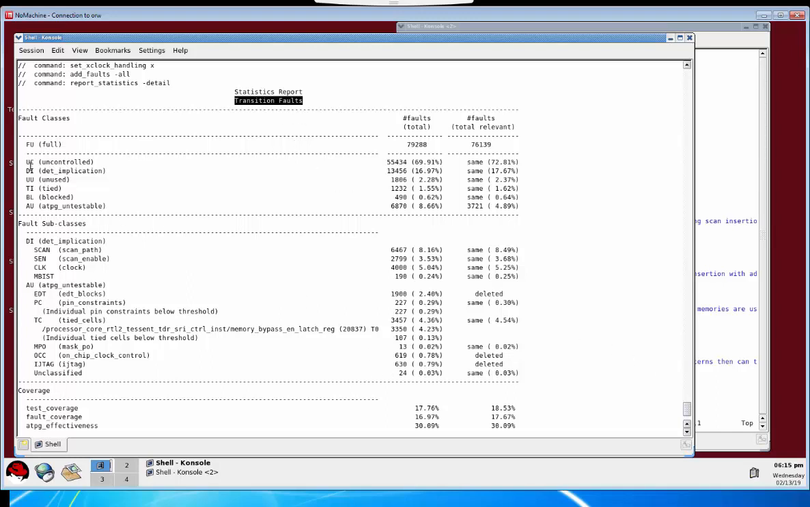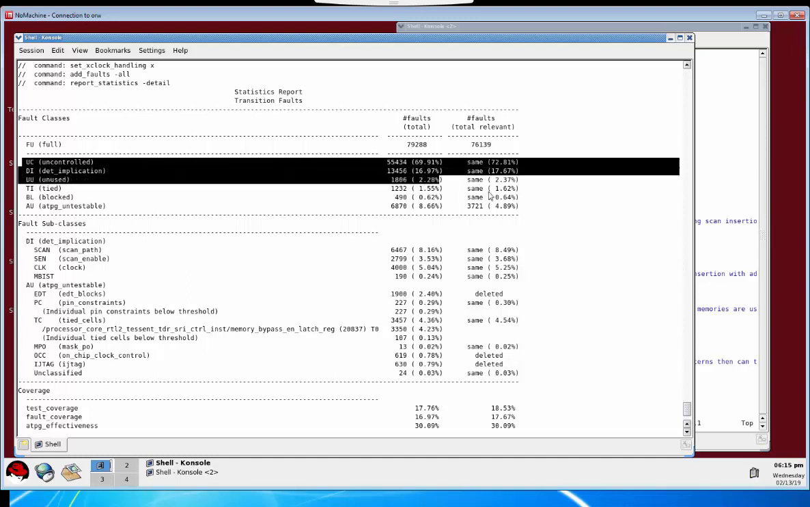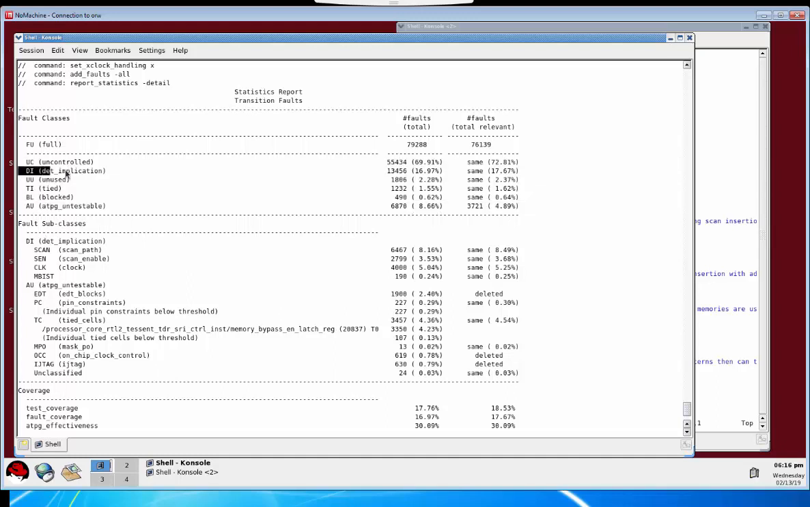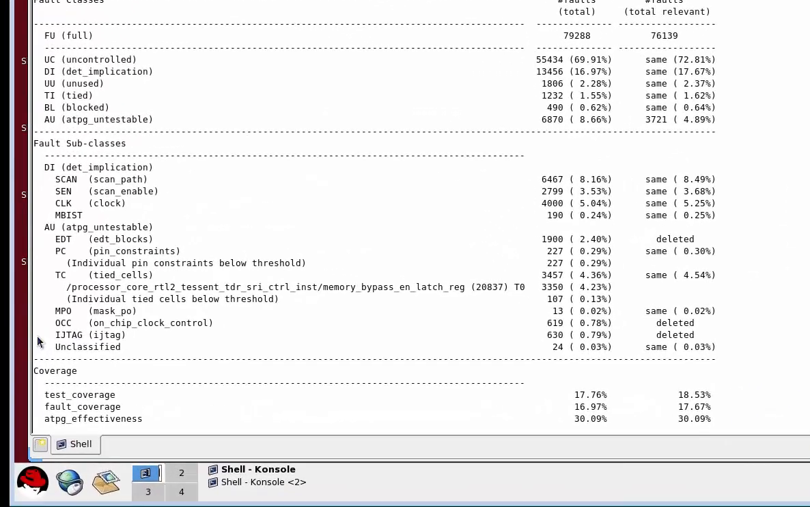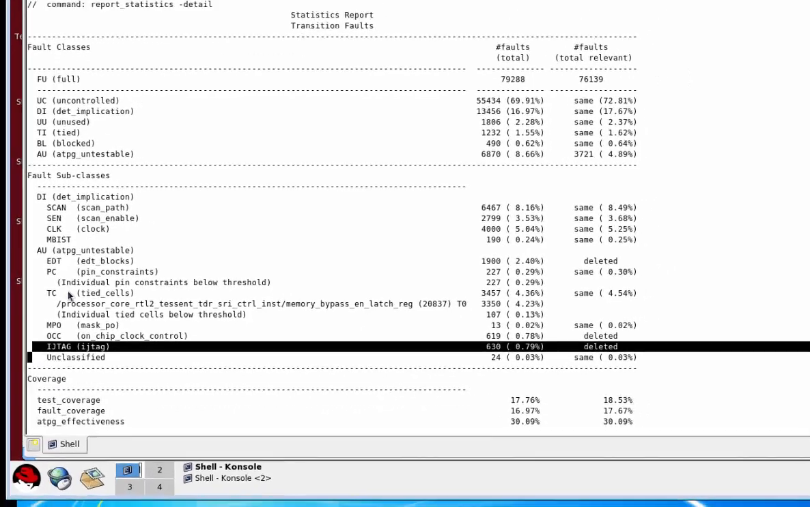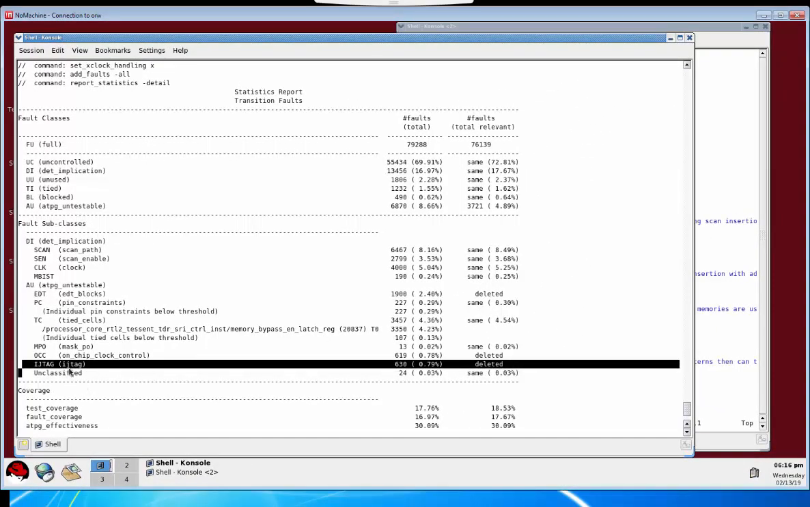So for example, here are all your major fault categories right here. And then for some of these fault subclasses, both the DI, detected by implication, and the ATPG untestable, we have this separate panel of information where we can provide a more detailed breakdown for DI and AU. So for instance, what we've been able to do by virtue of loading that ICL view, we can recognize already the fault status for some of the JTAG related faults.